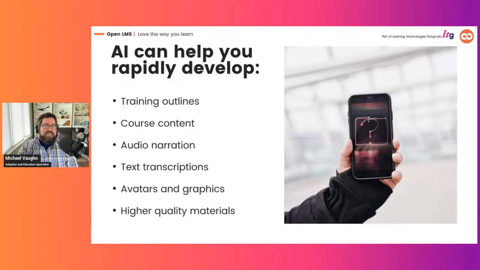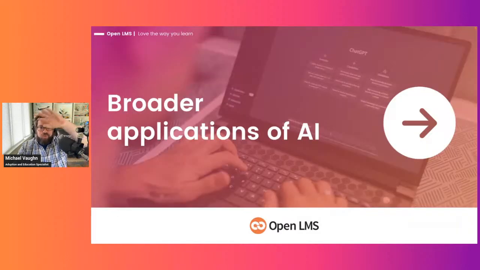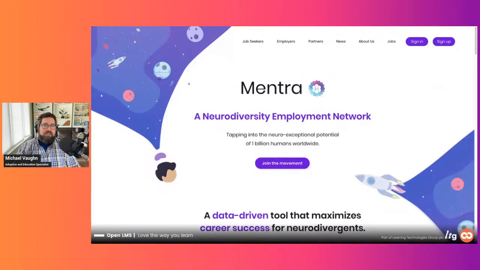if you needed higher quality materials or materials that were revised in some way to be a bit more inclusive, you can rely on AI to help assist with some of that. And I think that there are even broader applications of AI that go beyond some specific tools and platforms. So, from a more top level view of where AI can help others, one of my favorite platforms that I've come across in the last year or so is a platform called Mentra.